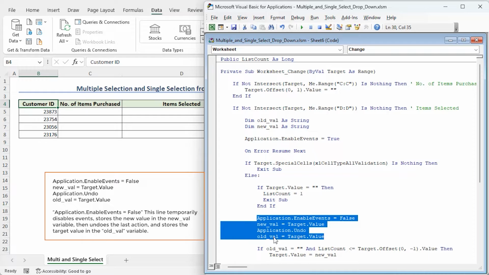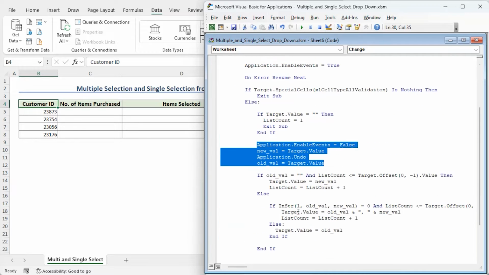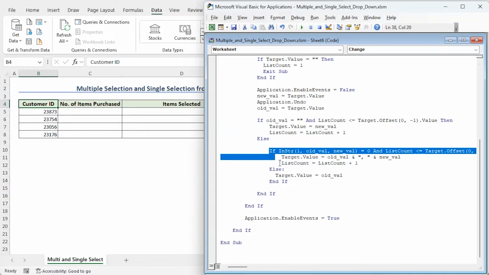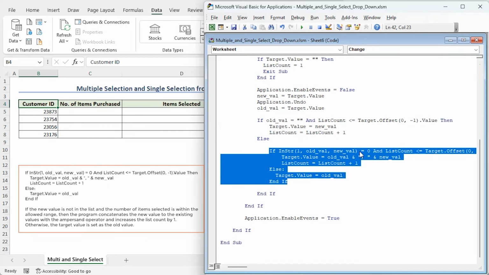stores the target value in the OldVal variable. If the cell was initially empty and the number of items selected is within the allowed range, then it sets the new value and increases the ListCount by 1. If the new value is not in the list and the number of items selected is within the allowed range, then the program concatenates the new value to the existing values with the ampersand operator and increases the ListCount by 1. Otherwise, the target value is set as the old value.